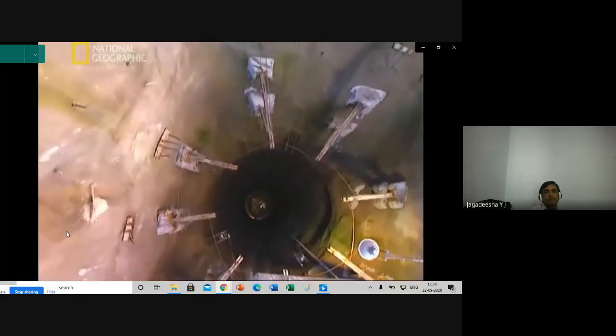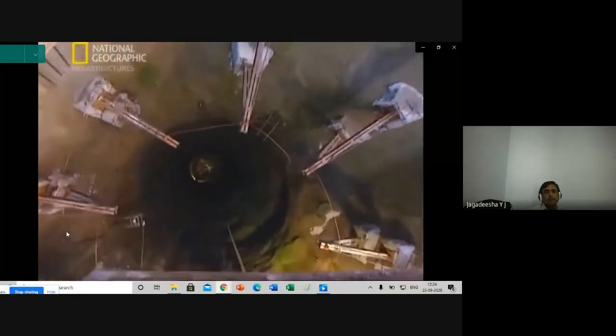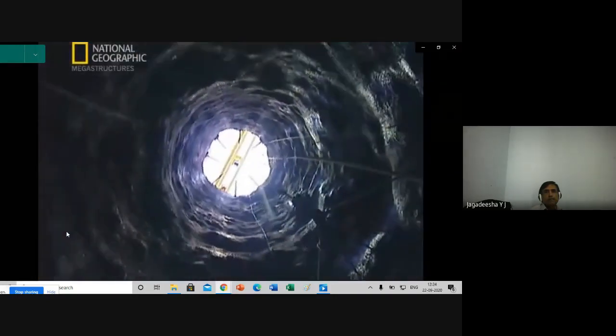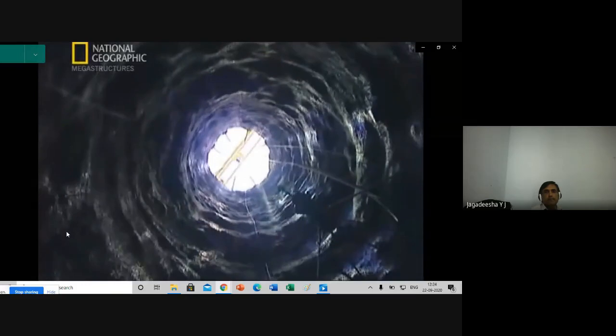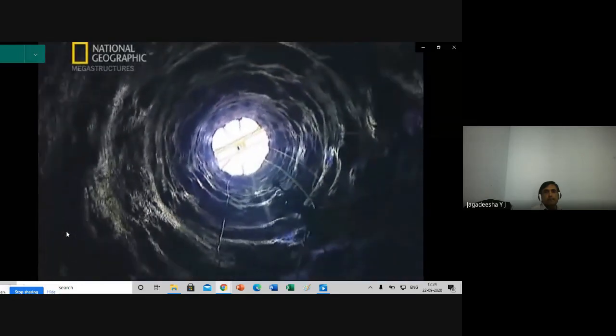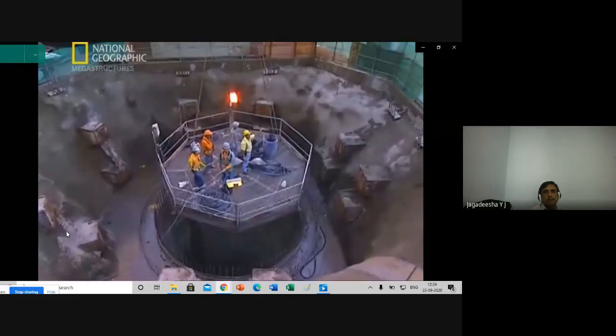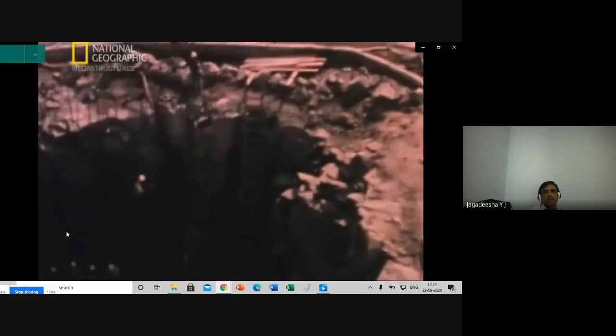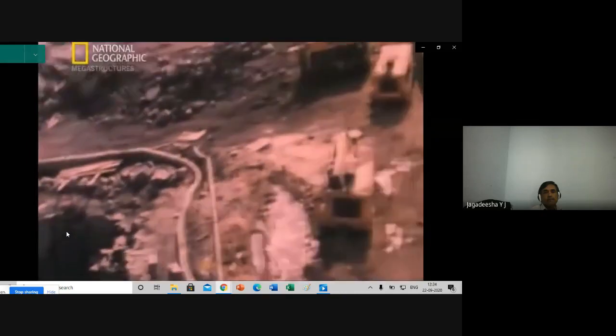But a dam is only as good as its foundation. The bedrock must be incredibly strong. Any weaknesses could cause the dam to collapse, an unthinkable disaster. The engineers undertook a detailed survey. The results were good. The dam's foundations were sound.